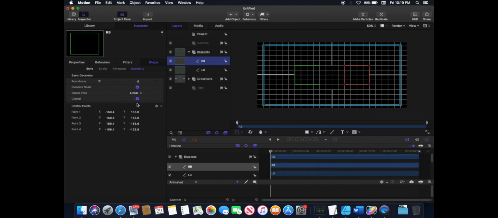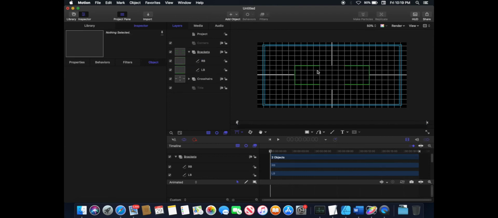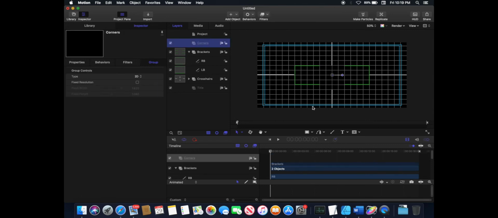Yes, convert and open. So now you see you have those brackets, and then we can adjust these as we need to. For right now, we'll just leave that as is. This is just to show you as an example. So now we go up to the corners, and we're going to select the Bezier tool again, and we're going to create our corners.